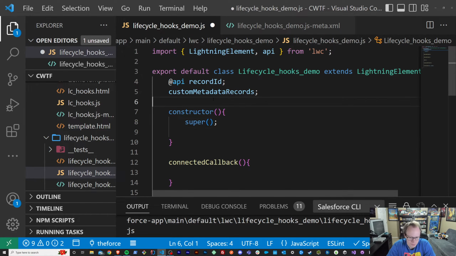So anything that you need done that doesn't revolve around these, get it done in the constructor.